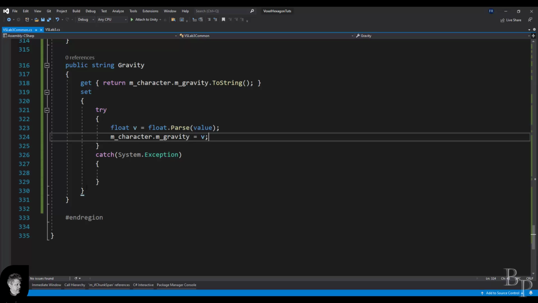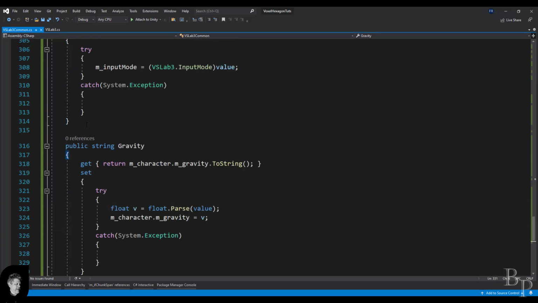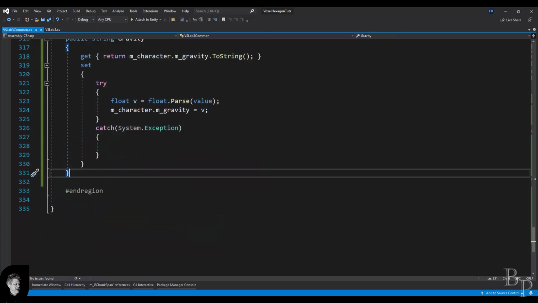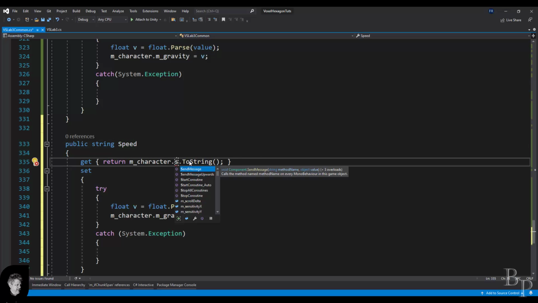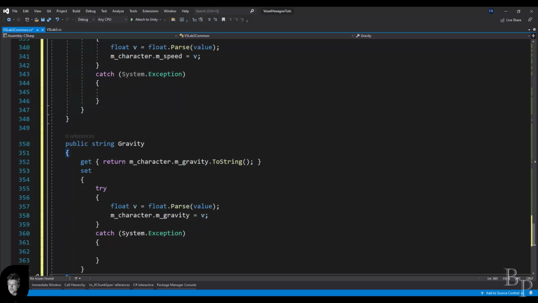So why write two different methods and do an if statement? It just doesn't make any sense. Go ahead and just write one method and use it for both. Alright, copy the gravity, change it to speed, and change all these to speed. We got two down. Going to the character Y now.